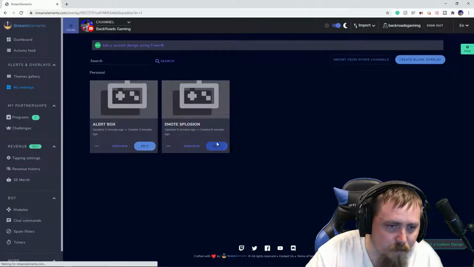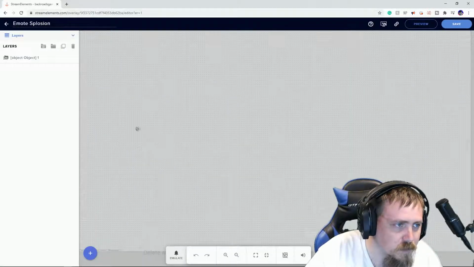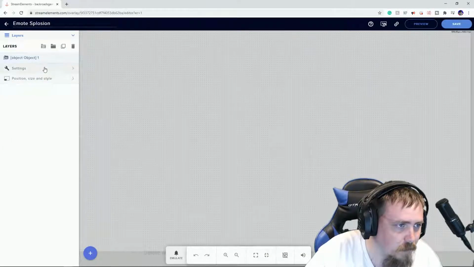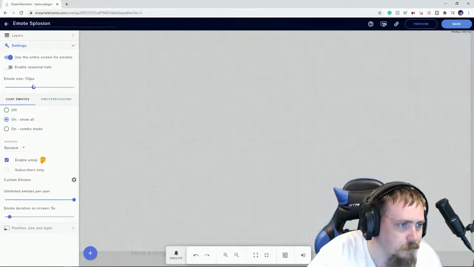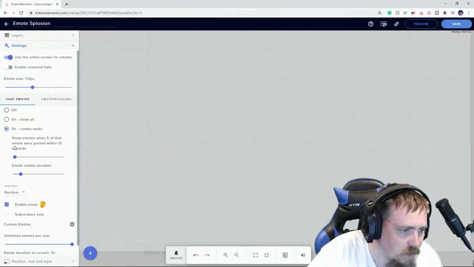Now, I want to play around with this emote explosion. Okay, so let's go into the settings. Use the entire screen for emotes. Emote size, 12 megapixels. On. Show emotes when 5 of that emote are posted within 10 seconds.